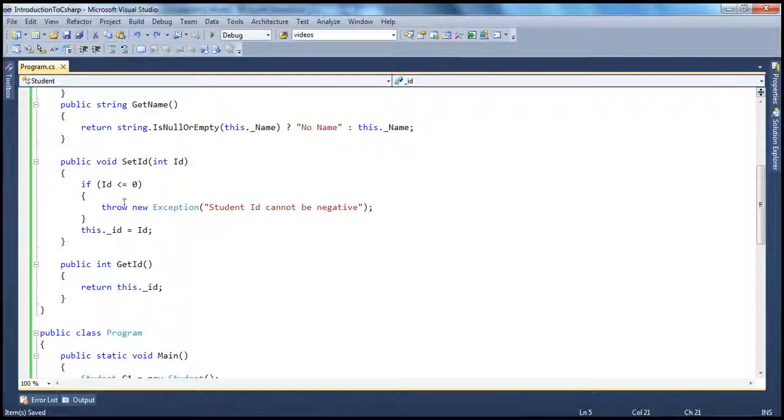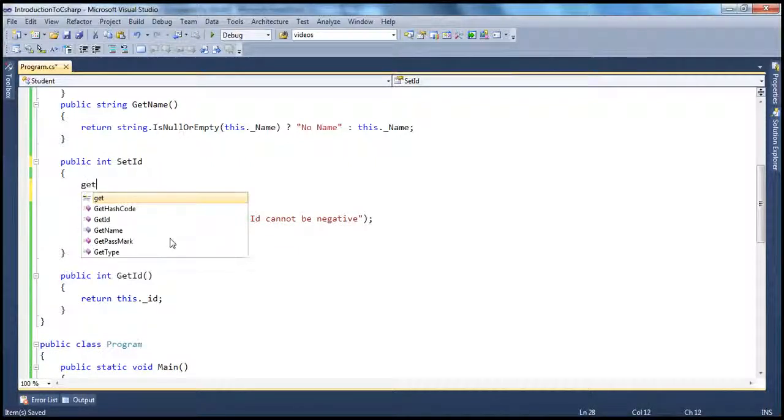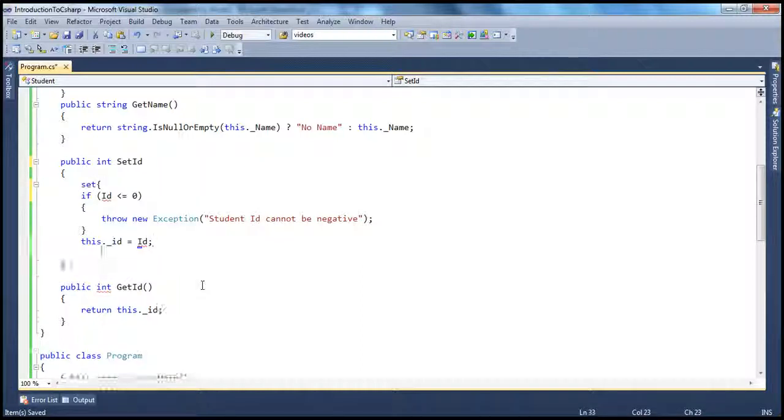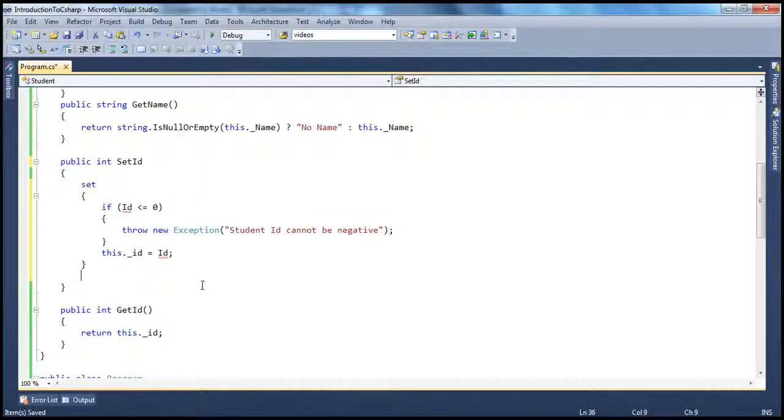To do that, there is a slight modification that we have to do. We know that ID field is actually an integer. So public int, and you don't have to have a parameter passed in. And what you need to have instead is a get and set accessor. Since this is set, we're going to call this set and a get accessor.